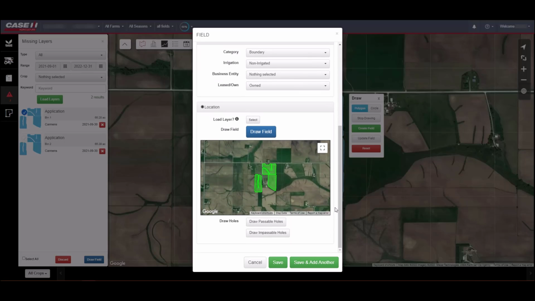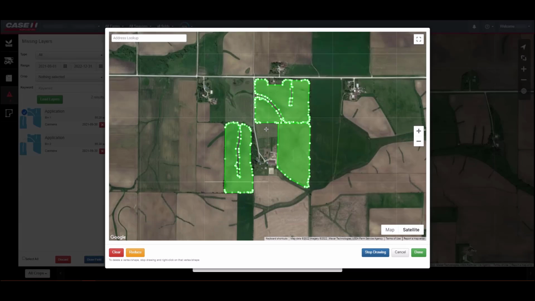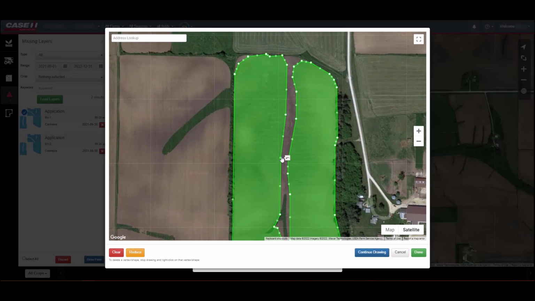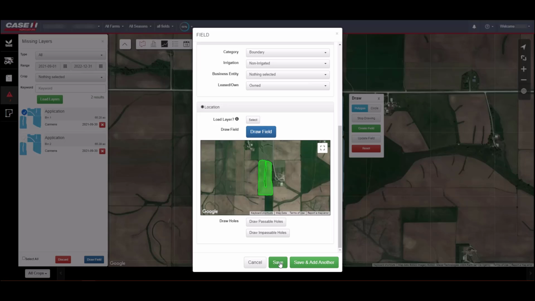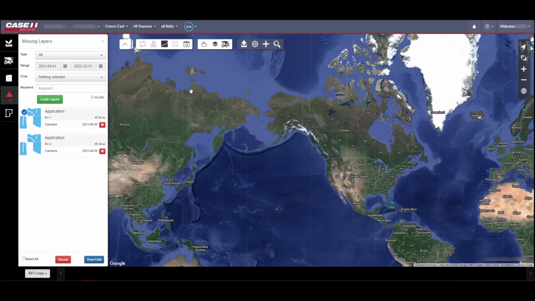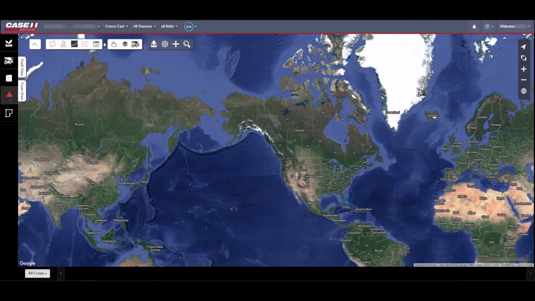To edit the field boundary, click on Draw Field. In order to move specific points or remove portions of the layer, click Stop Drawing. Right-click to delete pieces of data not related to the field you are creating. Use the dots to move boundary lines. When the boundary is accurate, click Done and then save the field information. Connect will process the new information, and when it is complete, you'll be able to navigate to the new field with a boundary.